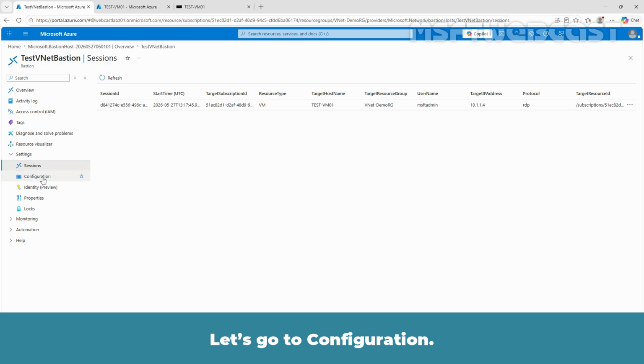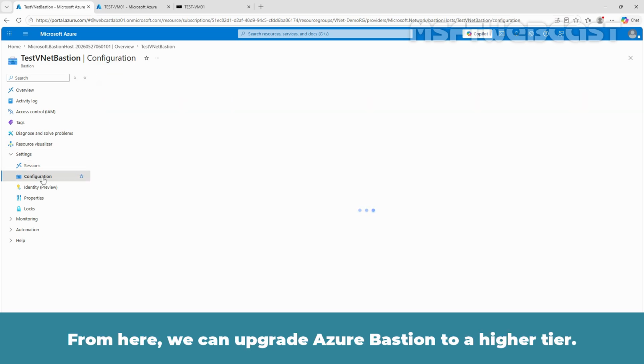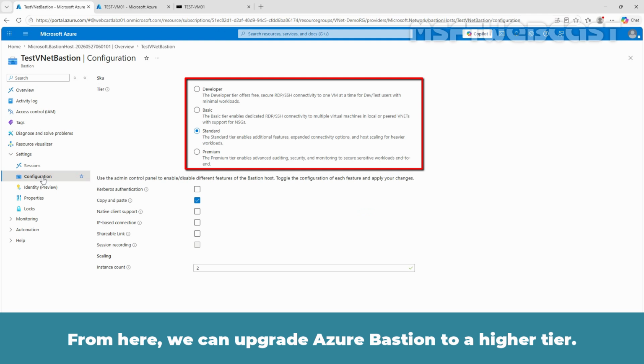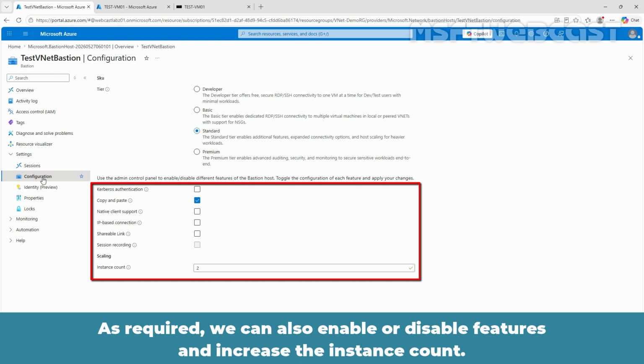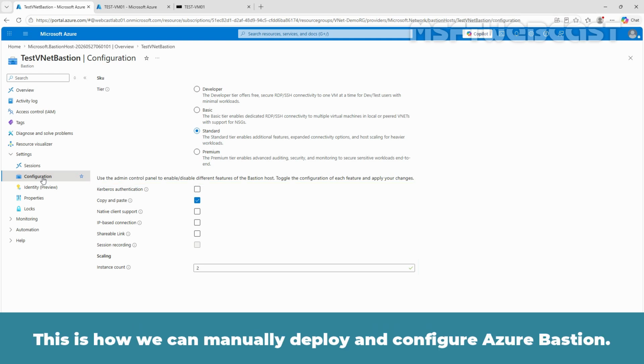Let's go to configuration. From here, we can upgrade Azure Bastion to a higher tier. Note that downgrading is not possible. As required, we can also enable or disable features and increase the instance count. This is how we can manually deploy and configure Azure Bastion.